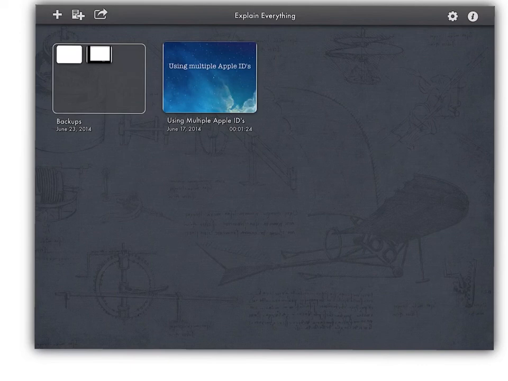There is a lot to take in about the Explain Everything app. Spend some time playing with the tools and features and you will be making your own screencasts in no time.